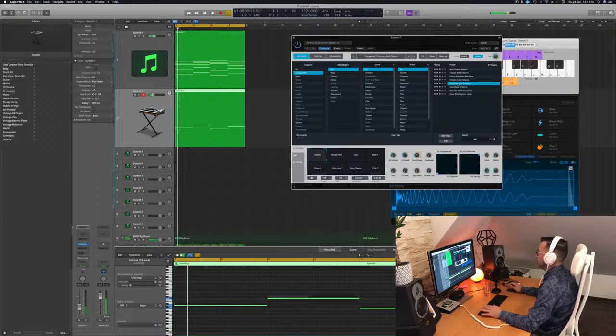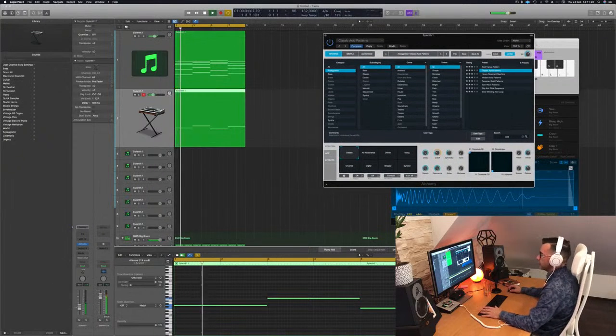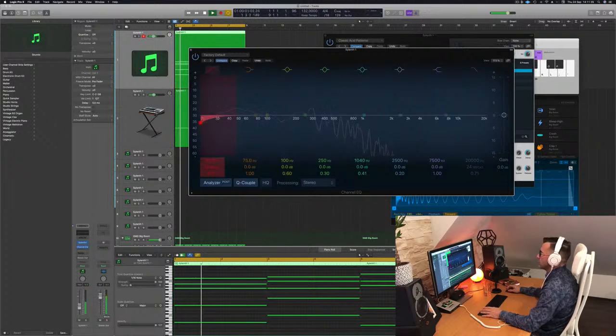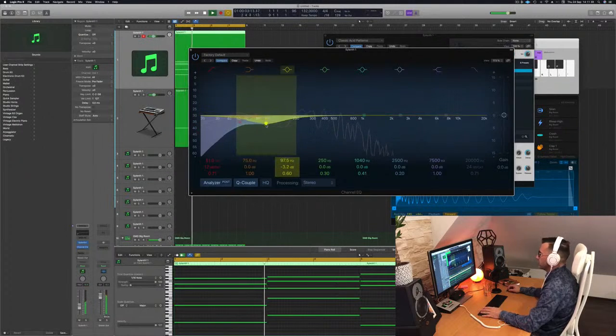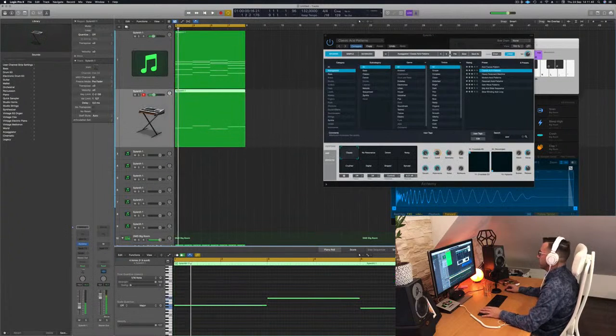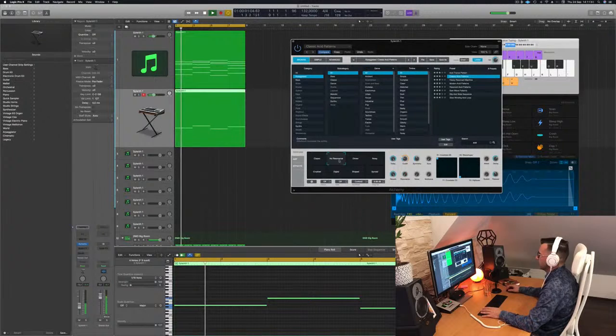Not quite what I'm looking for. This is what I was looking for. This pad is amazing. It's got a little bit too much low, too much presence really. Now let's play a little bit with this acid pattern here.